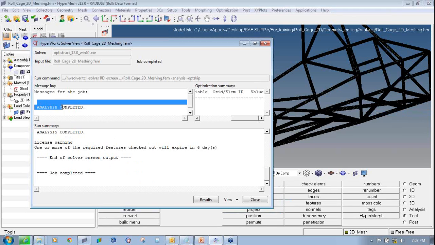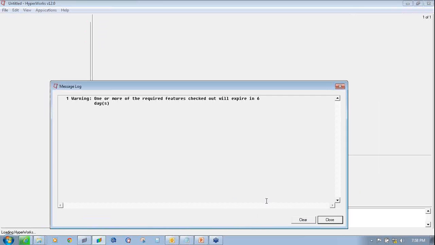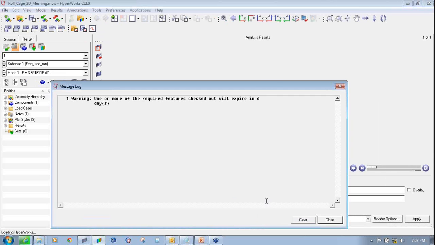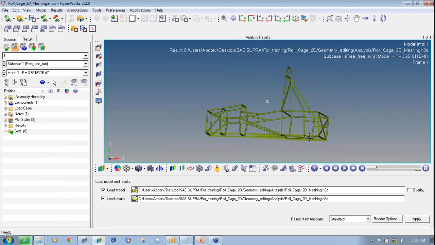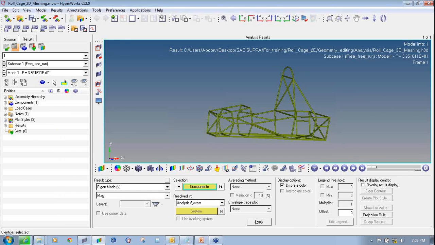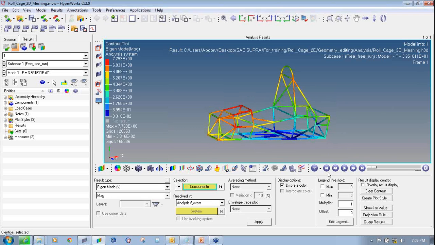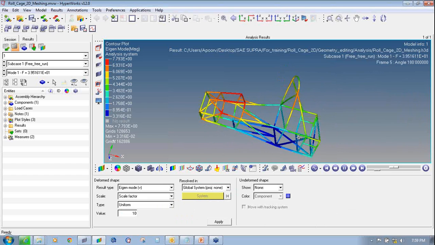So here you can see my analysis has got completed. So I will click on results to view the results in HyperView. So my meshing is ready to do any type of analysis. We can perform any type of analysis on this. So we'll just quickly check whether all the beam sections are properly connected or not. I will click on the contour option and check the Eigen modes. Select the animation mode to view the animation plot whether it is connected. So as you can see, all the beam sections are properly connected.